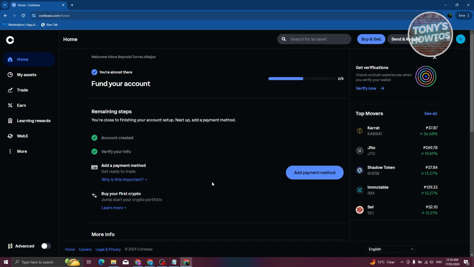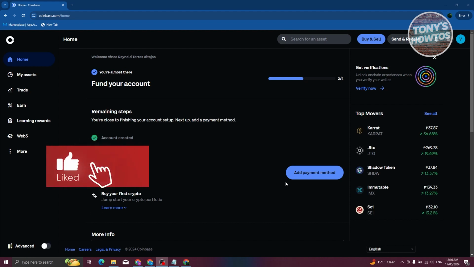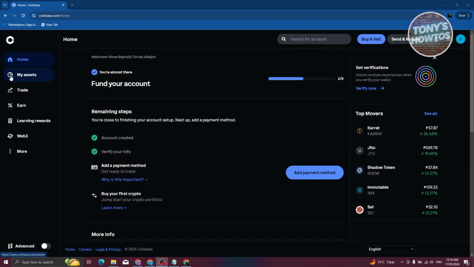Now, how do we start using it, and what are the different sections here that we could actually access? First of all, this is the main homepage for Coinbase. It includes the general information regarding our account. That includes the homepage. We also have the My Assets section, which contains our assets.